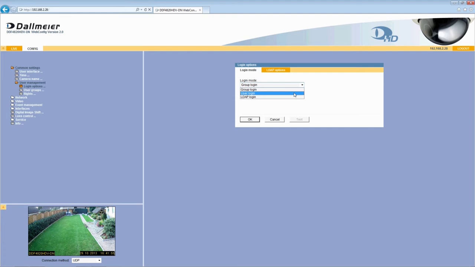If you have a large network with user management on an Active Directory server, your camera also supports centralized user administration with LDAP. However, you should also ask your network administrator for advice. In the LDAP options area, you would then have to enter the server, host and basis of your LDAP server.